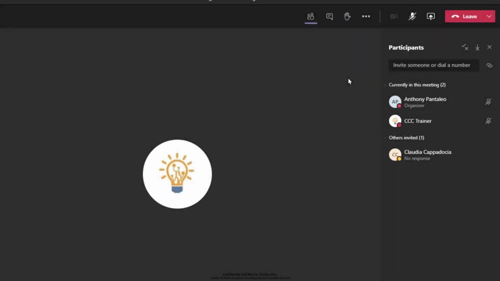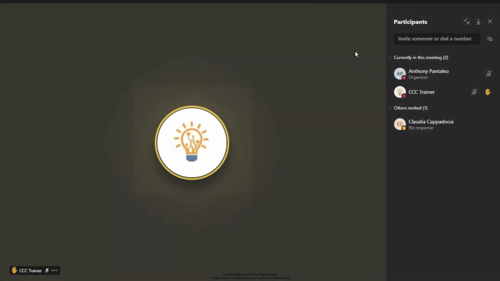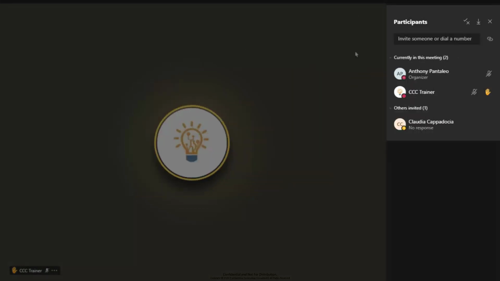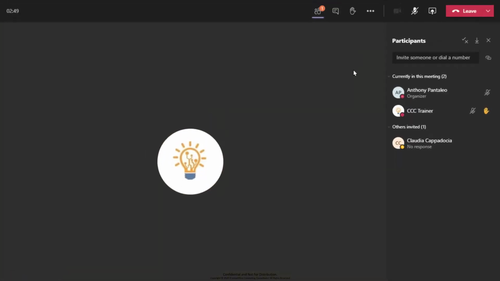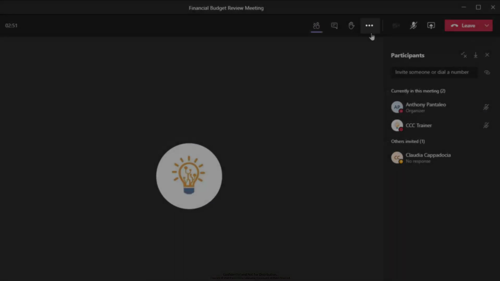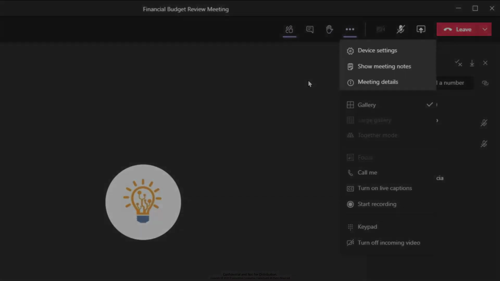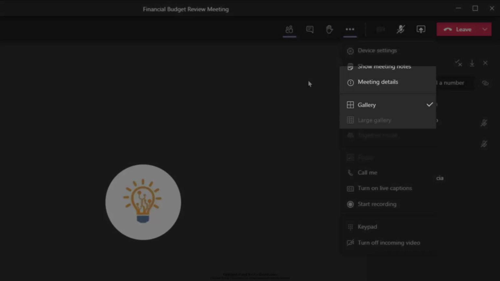When someone else raises their hand, you'll see it within the meeting, and within the participant pane, letting you know that someone else wishes to speak. The ellipsis, when we select that option, allows us to access our device settings, show meeting notes, and view the meeting details. Below, we can access different video views.